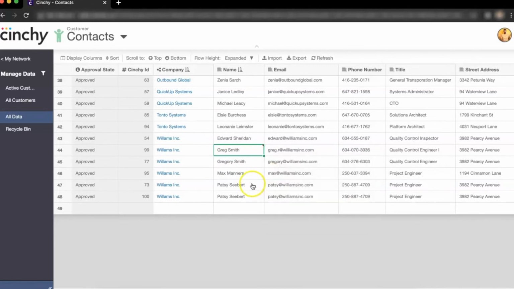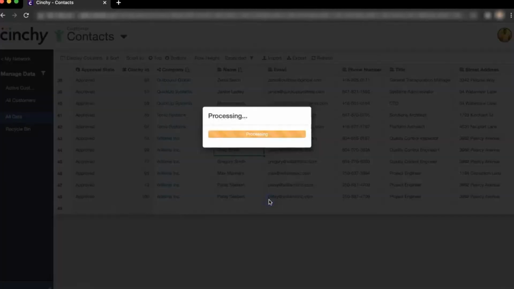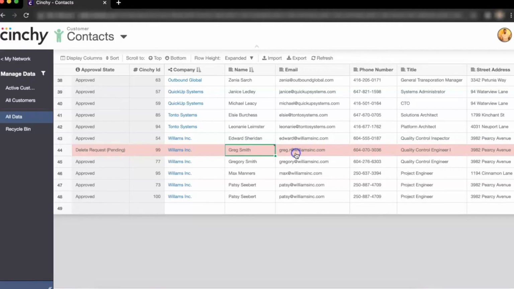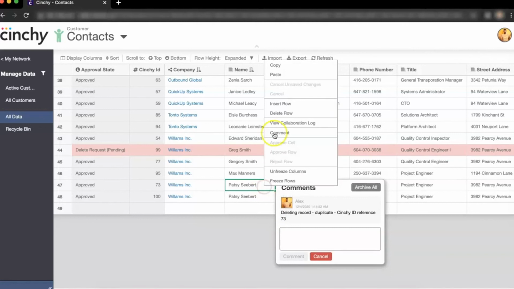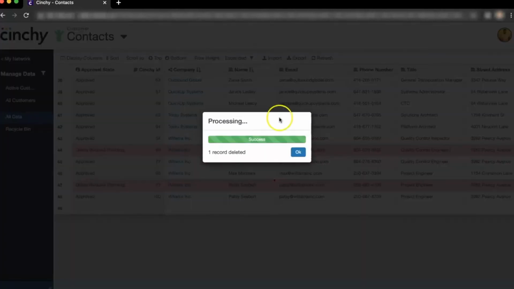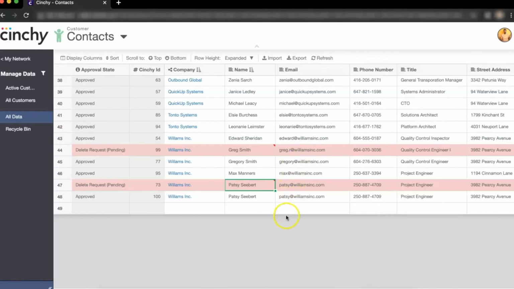Time to get rid of the record. I'll right-click on the record to delete the row. Oh, looks like there's another one for Patsy's record. I'll do the same as I did with Gregory. I'll leave a comment, and now I'll delete the record. Great, now the table has no errors and is ready for the import. However, the table has change approvals enabled, so my delete requests are pending. The head of sales will need to approve the change requests before the records can be deleted from the table.